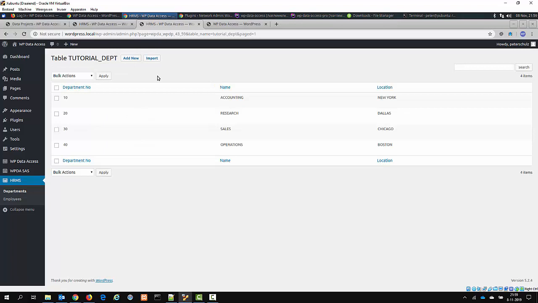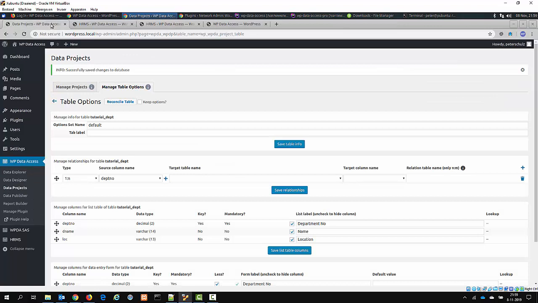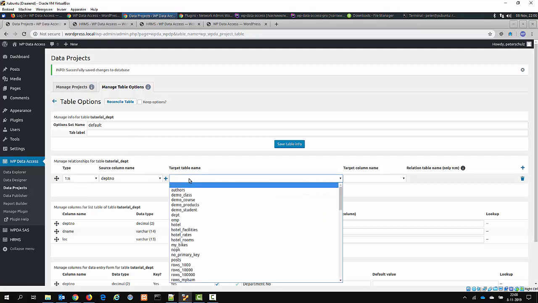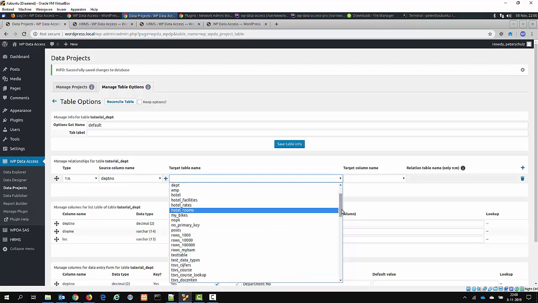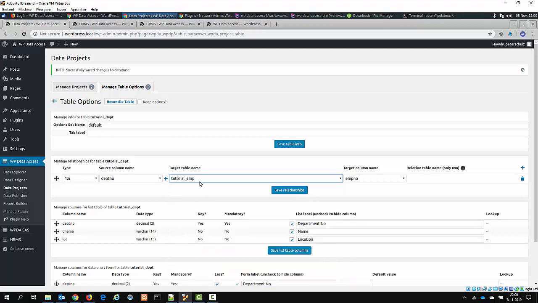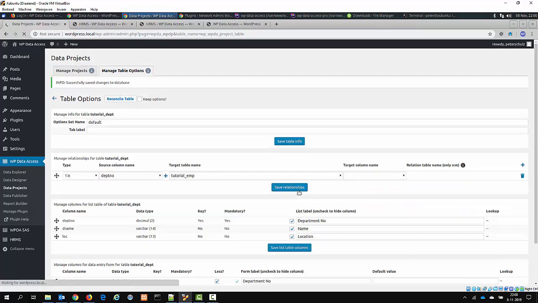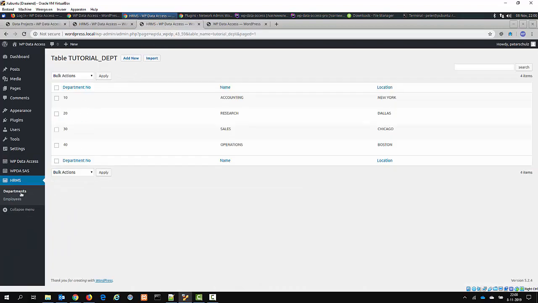Now the next thing that I would like to do is to create a parent-child page where the department is the parent table and the employee table is the child table. Now we can do that from the manage table options as well. So the target table is the emp table, the employee table. So we have the department table, which has a one-to-many relationship to the employee table. On both sides I'll select the department number, and now I should have a parent-child form.